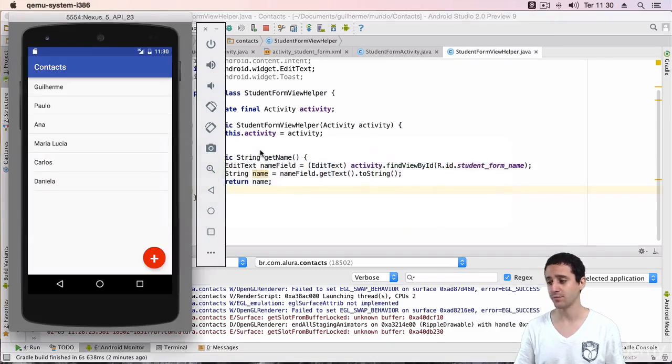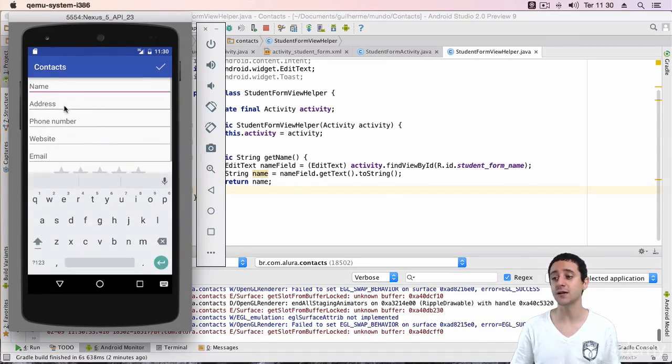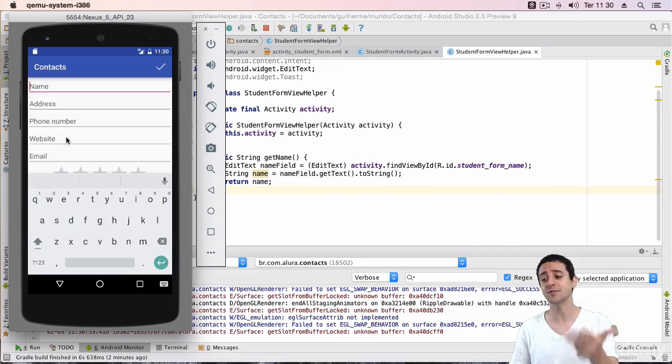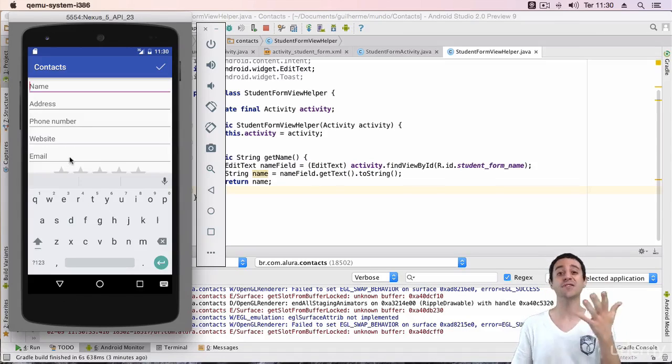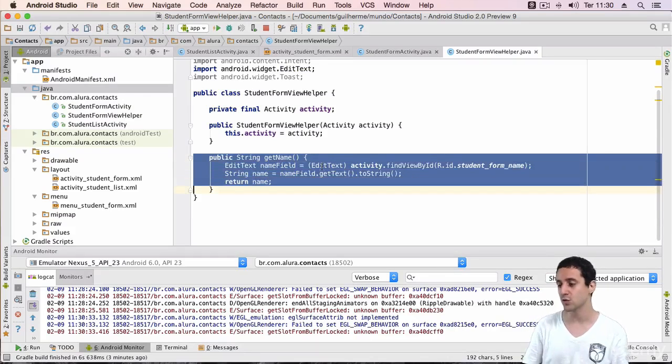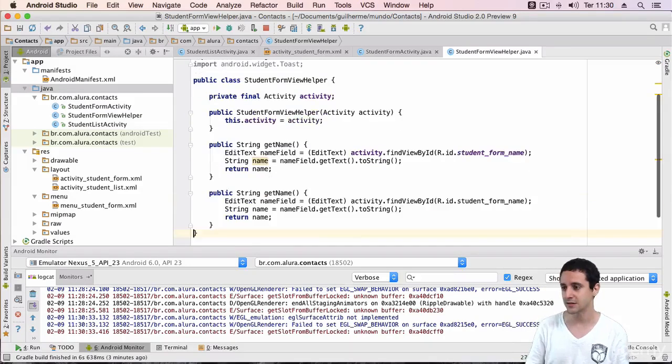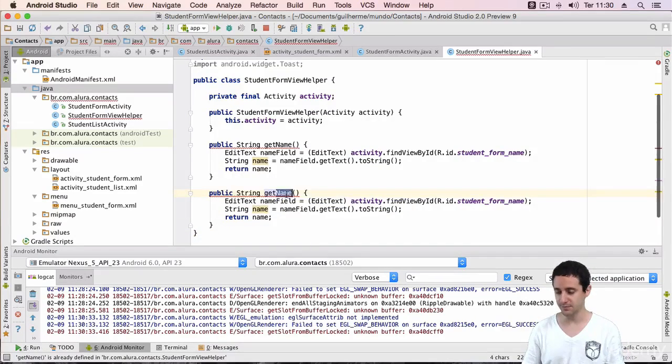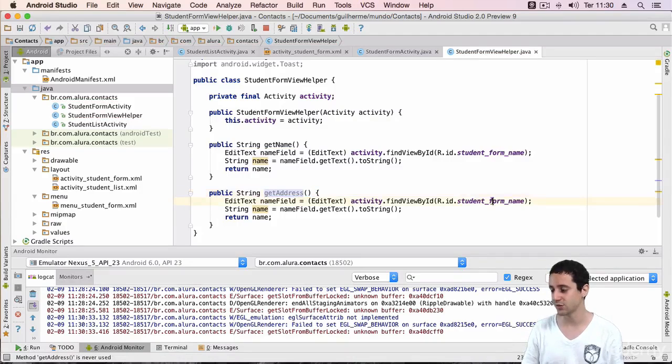If you go back to our application and you go to the form, you will see that we have the name, the address, the phone number, the website, the email, and the grading. We have 6 different fields. So let's create 6 different methods. And then we copy and paste the get address method, and then you just change here from student form name to student form address.